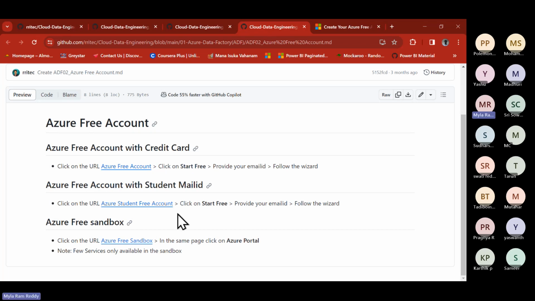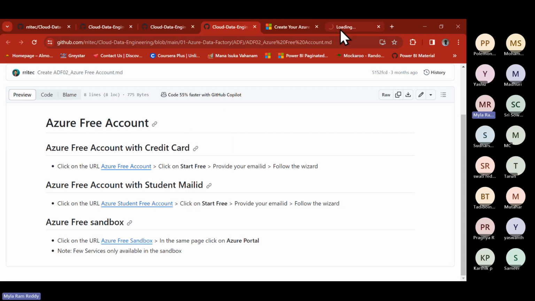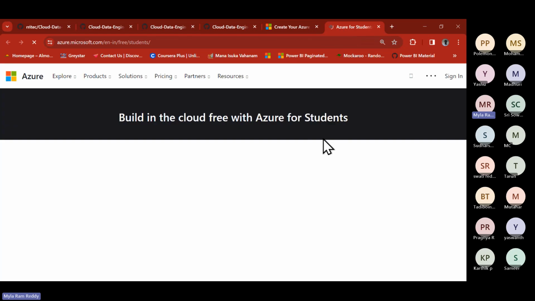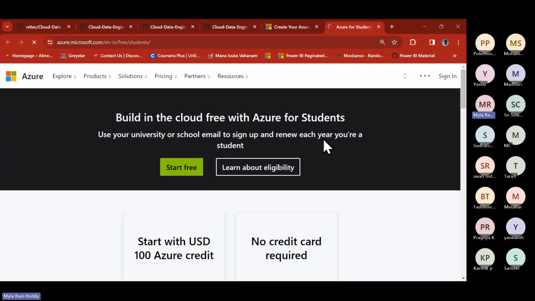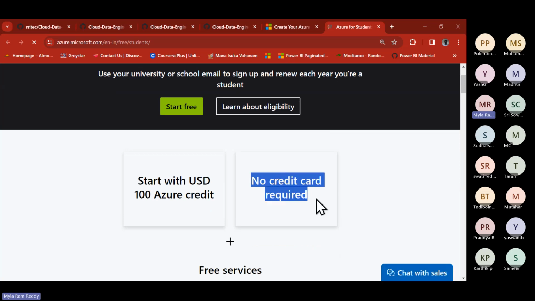Okay, this is what I actually recommend. If anyone is studying in some good college, the college will provide one mail ID to you, and that college is also registered with Azure as an institution or college, right? So with that, we don't require any credit card. Credit card is not required here. That's the one benefit, and we are going to get $100 credit here.